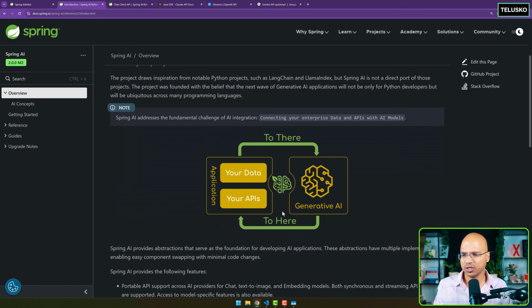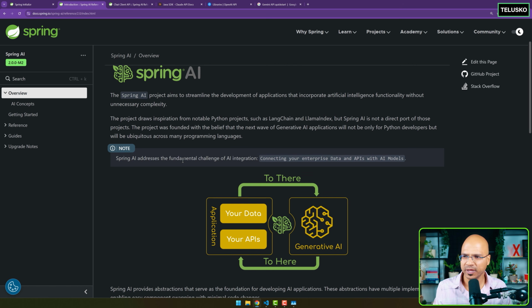So what it does is, let's say in your application you got your APIs, you got your data, and you can use a feature of generative AI. So you can use generative AI, and generative AI can push some code or some data to you, some features, and that's what you can use. Of course, you will be hitting the models.